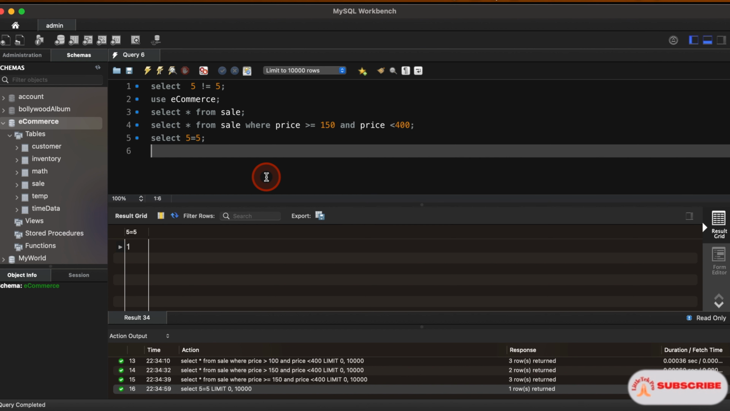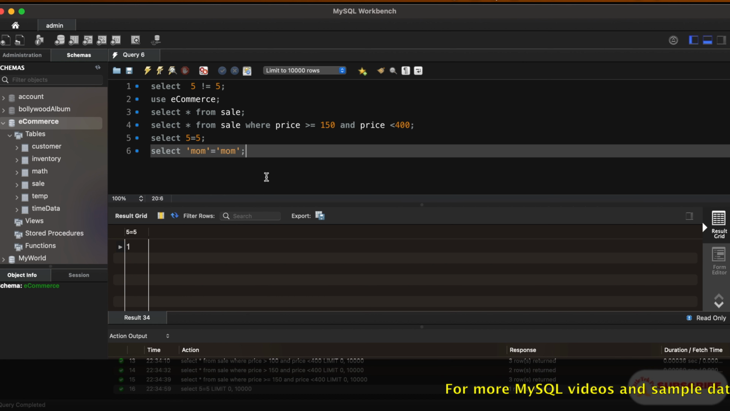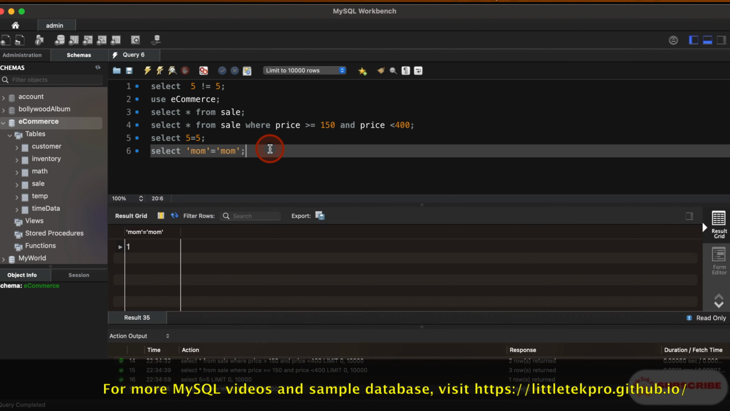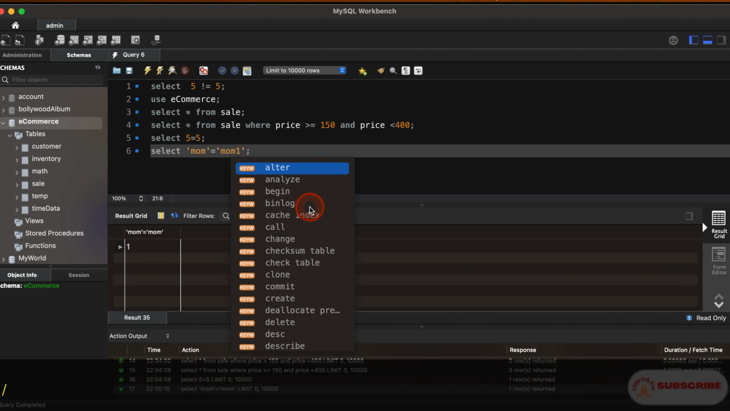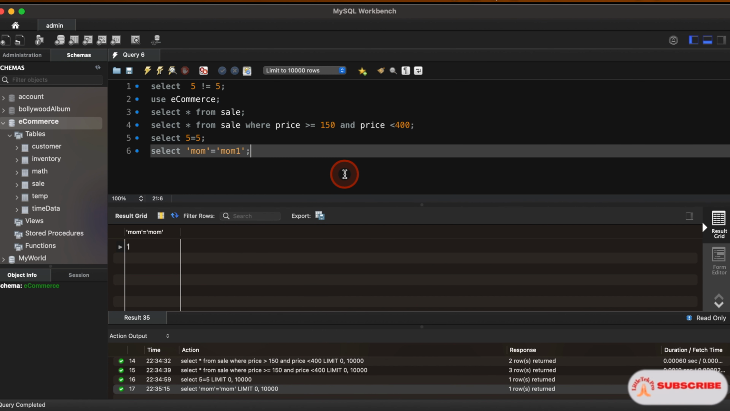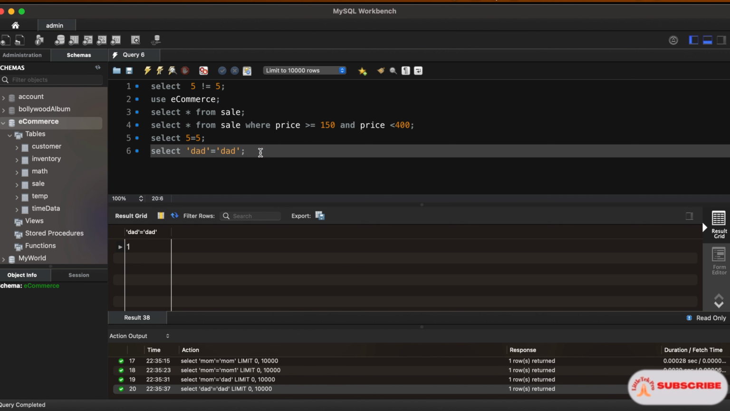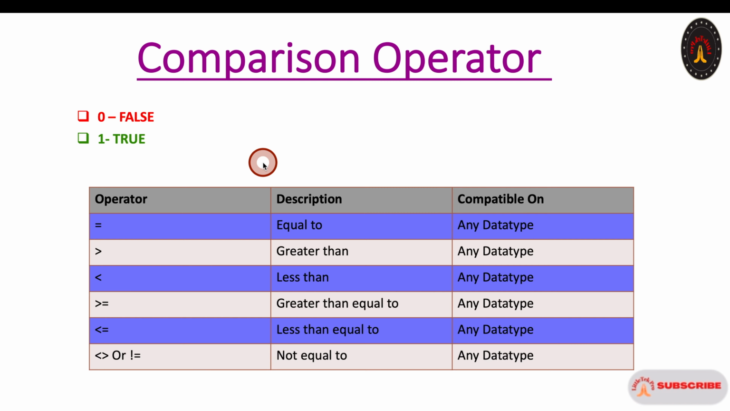Same way you can compare strings. Suppose select, I can say mom. It's a string, right? So it's going to compare and give 1. If I give mom equals 1, it's going to be false because the string is not matching, so it's a 0. If I give mom equals dad, it's not going to match, 0. If I give dad equals dad, it's going to match and give 1. Same way you can use any data type and verify this comparison operator.